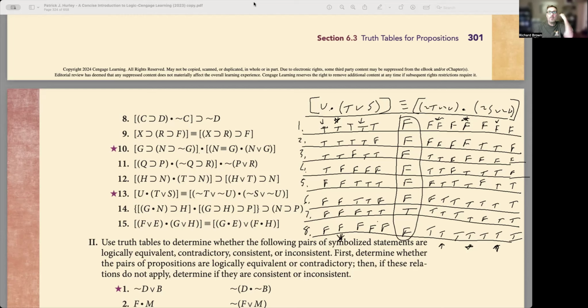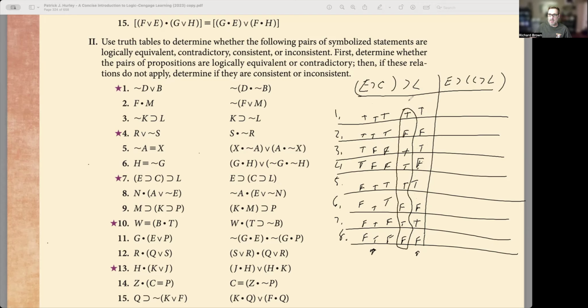So once again, we have our truth values over here. I'll just look under here. You could rewrite them under here if you wanted to, but I'll just use C and L. So true and true is going to make true. True and false is going to make false. False and true is going to make true. False and false is true. True and true is true. True and false is going to make false. False and true is true, and false and false is true with the horseshoe.